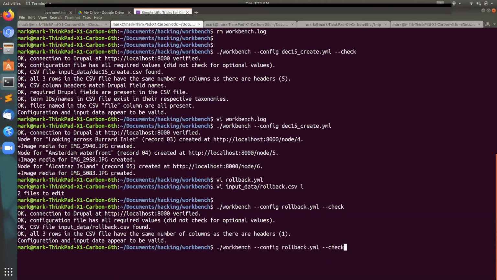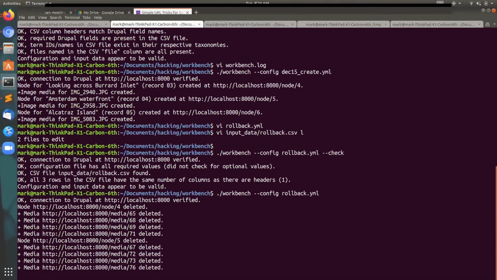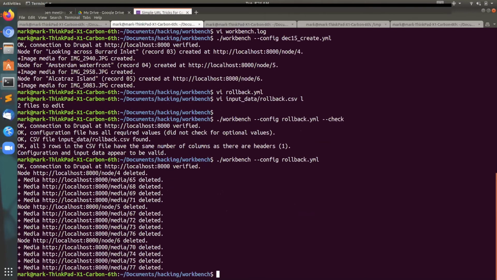So they're there. And if I take away the check flag and just run it, it will go and delete the node and all the attached media. In this case, there are 4 attached media because it's generating FITS and a thumbnail and stuff like that. So there's your 3 nodes with all of their attached media.